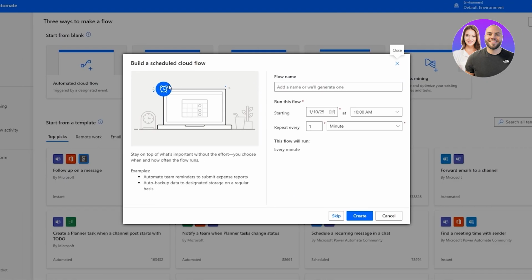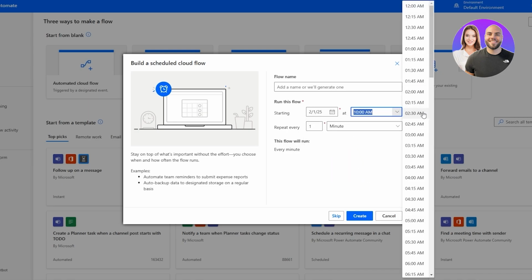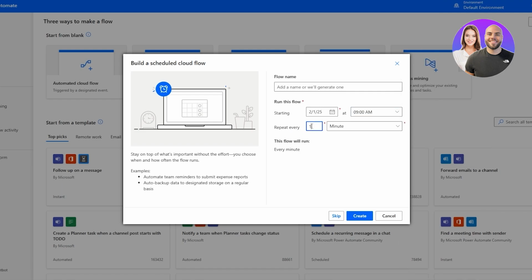We're going to click on schedule cloud flow, and here we're going to build the flow. There's going to be the flow name. Here you can add the name, or they'll generate one for you, or leave it blank, and run this flow starting from the date. Over here you can select which day you want. So let's say you wanted to trigger it on the 1st of February, right? And you can select a specific time as well at, let's say, 9 a.m. And you can repeat it every 1 minute, 1 month, every week, or every day. So select whichever one you want. So let's say we wanted to repeat every 1 day, and this flow will run every day right here.